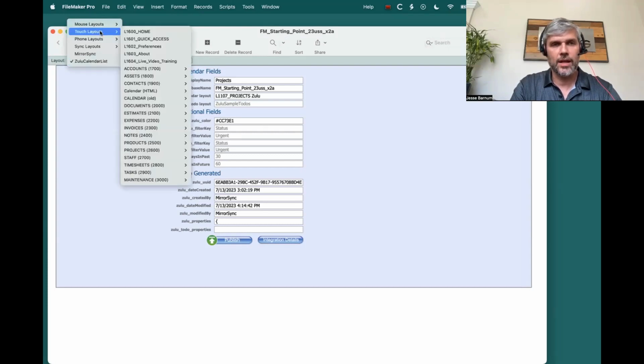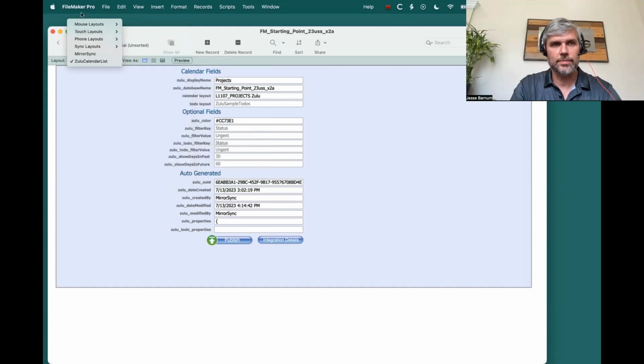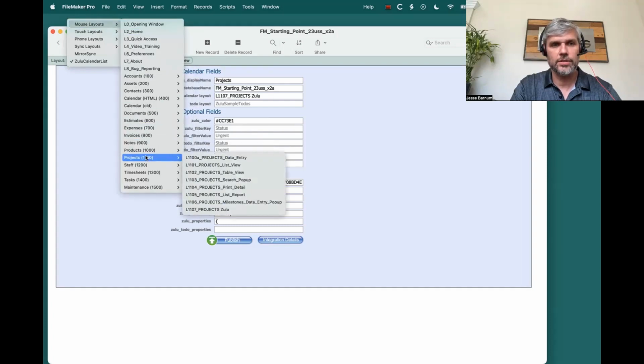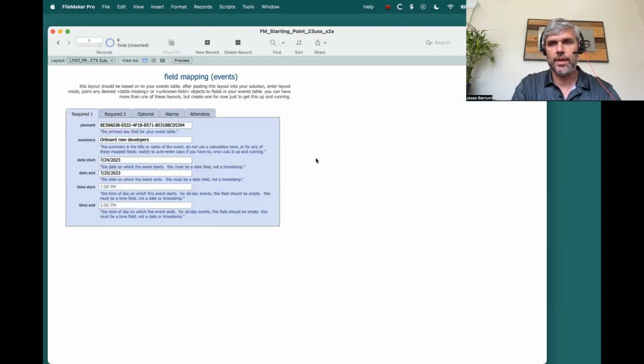And when I did not create a new table, I based it on projects. So I went to projects and created a new layout here called Projects Zulu. And I kept Richard's scheme of labeling everything with a number. So this is the Zulu layout. Again, I copied and pasted this from the sample file.